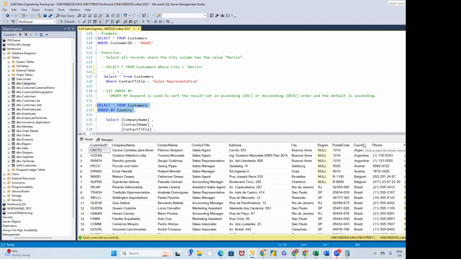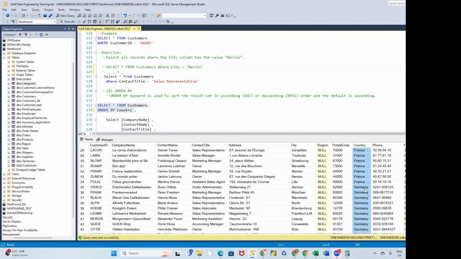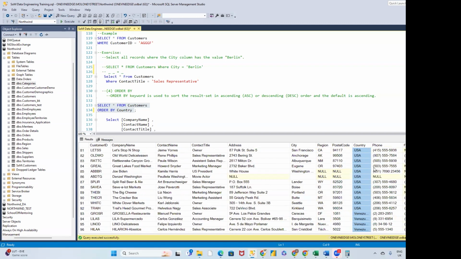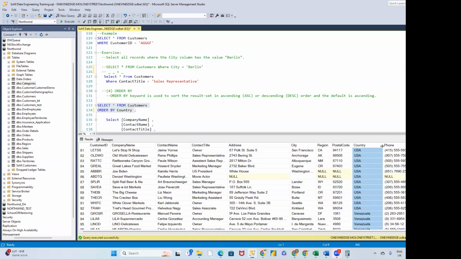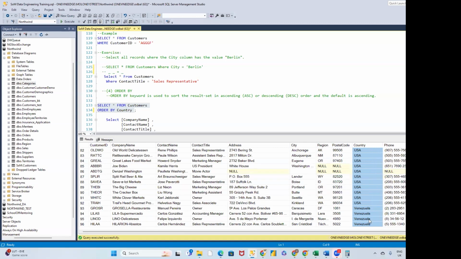Okay, look at the country. You can see it started from where? Argentina, Belgium, Brazil, and so forth. And Venezuela is the last, because there's no Z country in here.